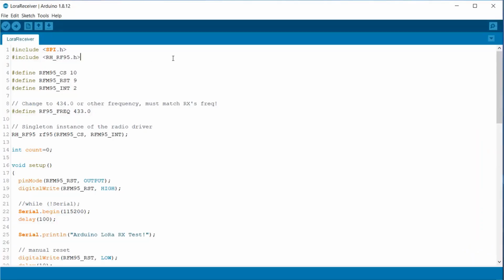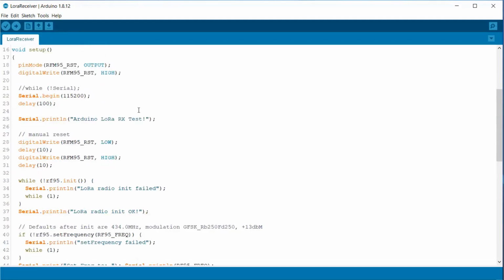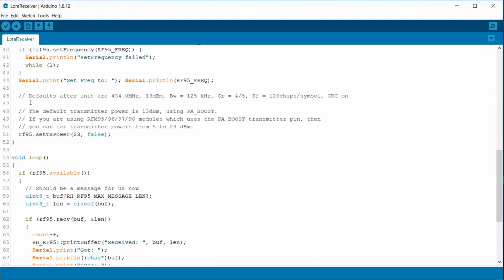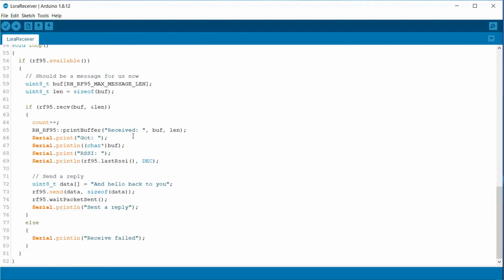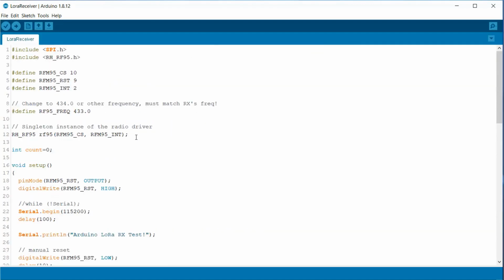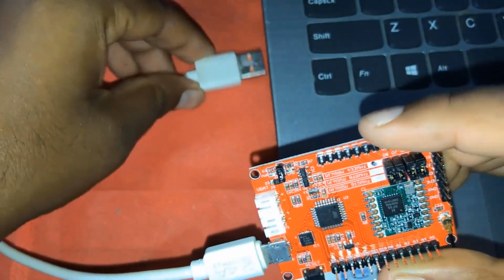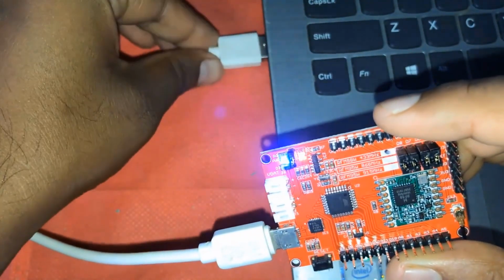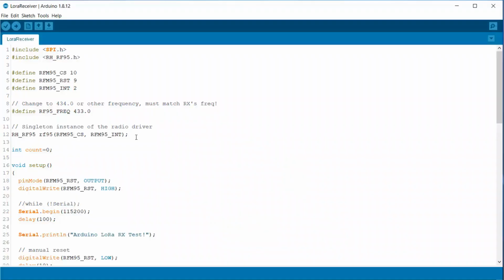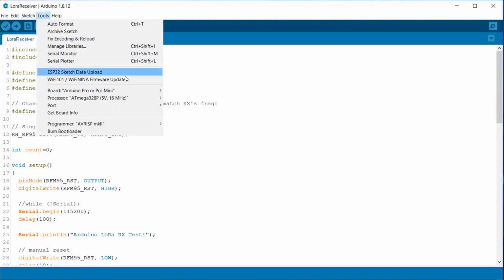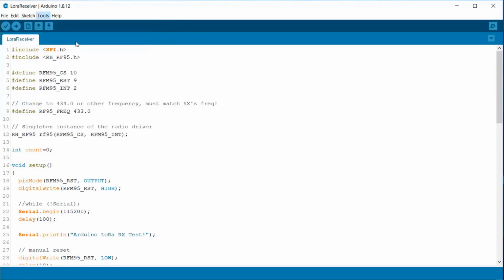Now let's see the receiver code. The receiver operates at 433 megahertz, that is assigned in this board, and the power is also controlled. All the parameters are defined here, and you can change the power from here if you want. Then it will just receive the reply and show it in the serial monitor. So all you need to do is connect the micro USB data cable to this board. Now go to the same Tools section, just select Pro or Pro Mini and select 3.3 volt 8 megahertz.